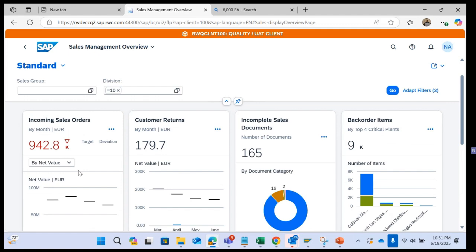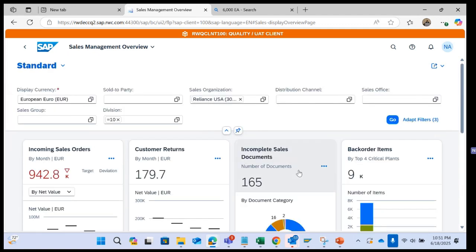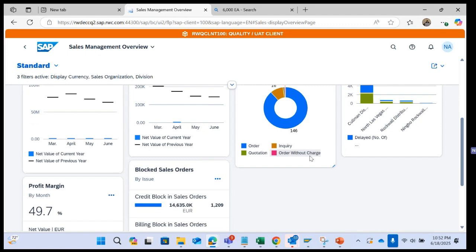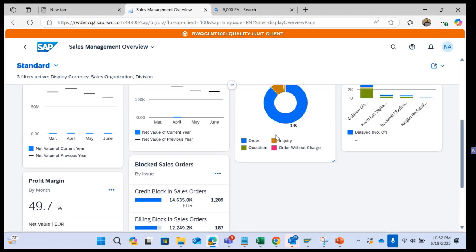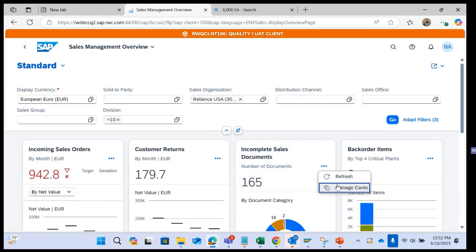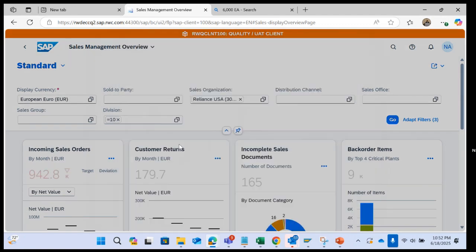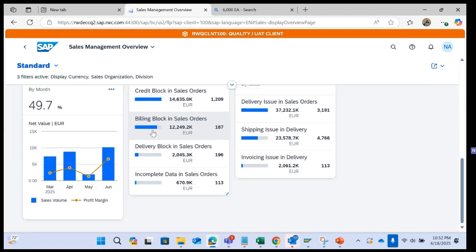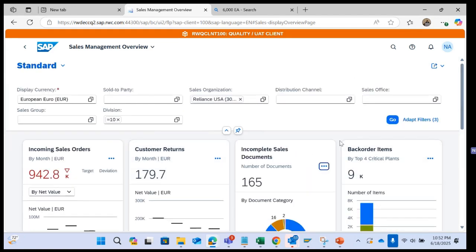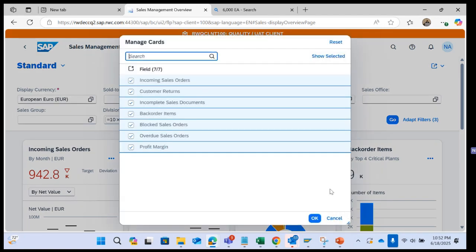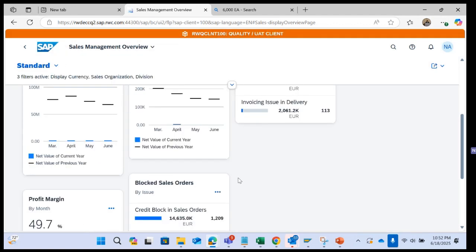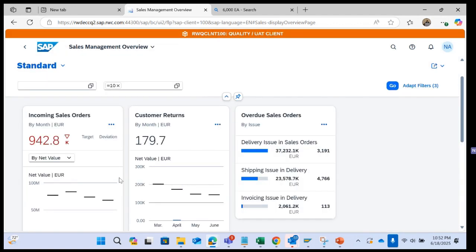You can configure your homepage according to your requirement. If you don't need it, you can add. For the time being, I'll add everything. Let me add all the things. So if you don't need anything, you can remove. So this is very user friendly. Just click this one, click manage cards. You can remove anything. You don't want to see back orders, incomplete documents, you see, gone. So if you want to see only the incoming sales of customer, that's fine. Okay, this completes the sales management overview.